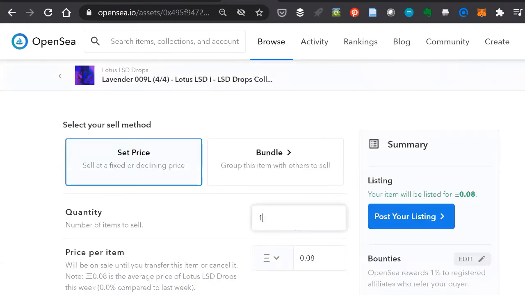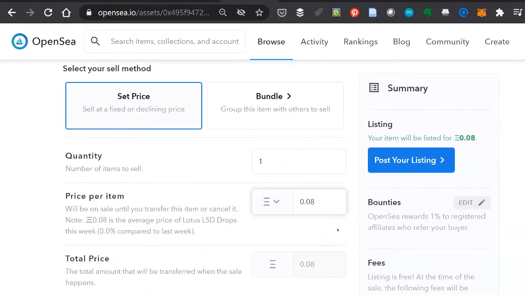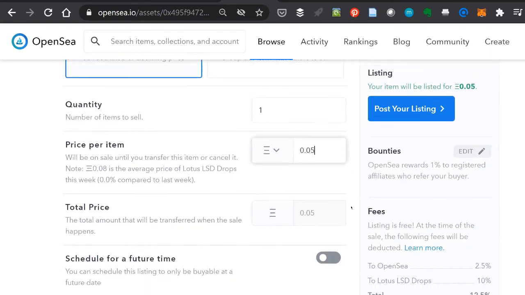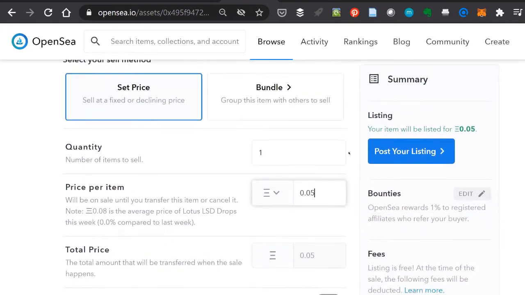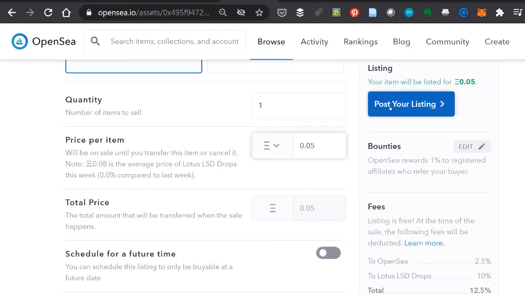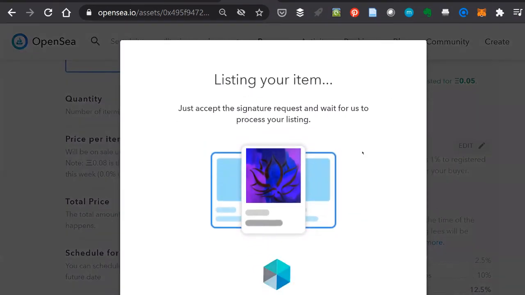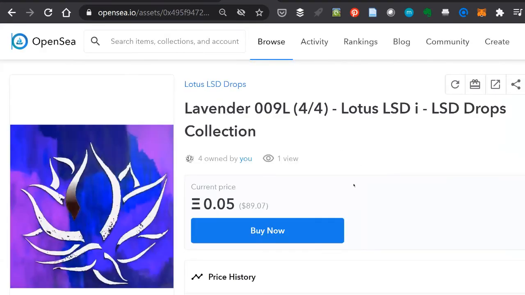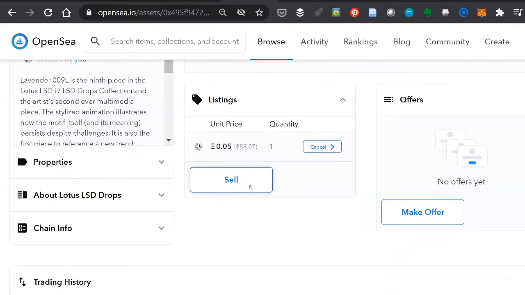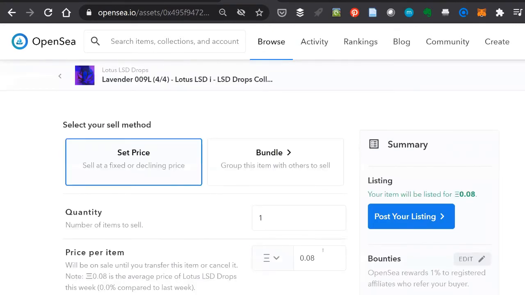I'm just going to make sure I'm listing only 1 at a time. I'm gonna start low. I like my fans to, my fans, I don't have any fans. I like my early supporters to be rewarded. So I'm just gonna put the first one at 0.05. So that's the whole idea of the bonding curve. What you want is to reward the people who believe in you early and to incentivize people to snatch up your piece before all the more affordable ones are gone.